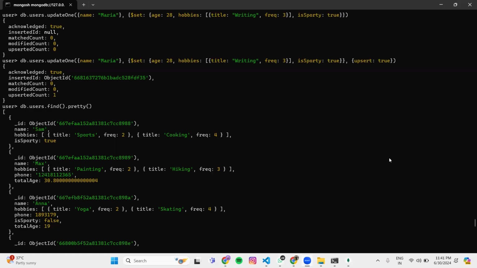Now in update, if we try to update some fields with a new name here that is not already present in the collection, so just by using update one and this set operator, this will not work. Here it is not modified because it does not match with the documents that are present in the collection.